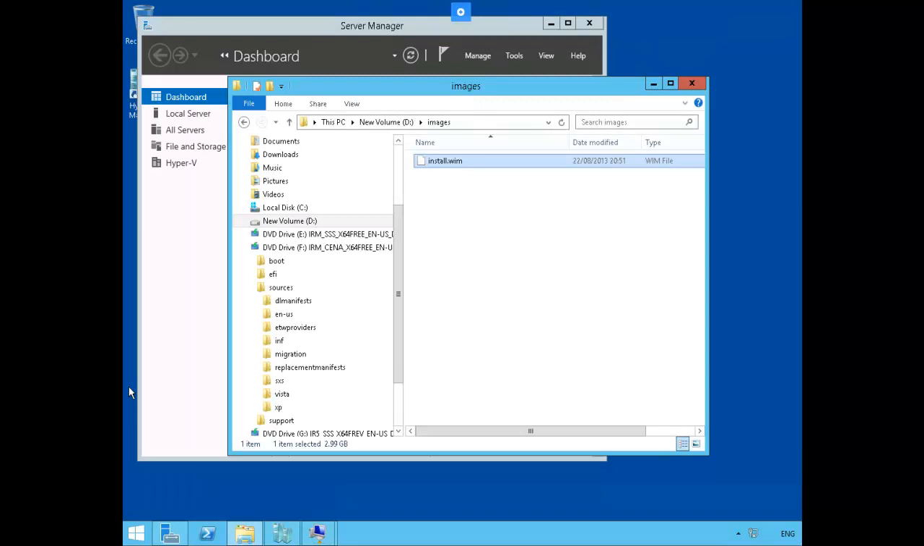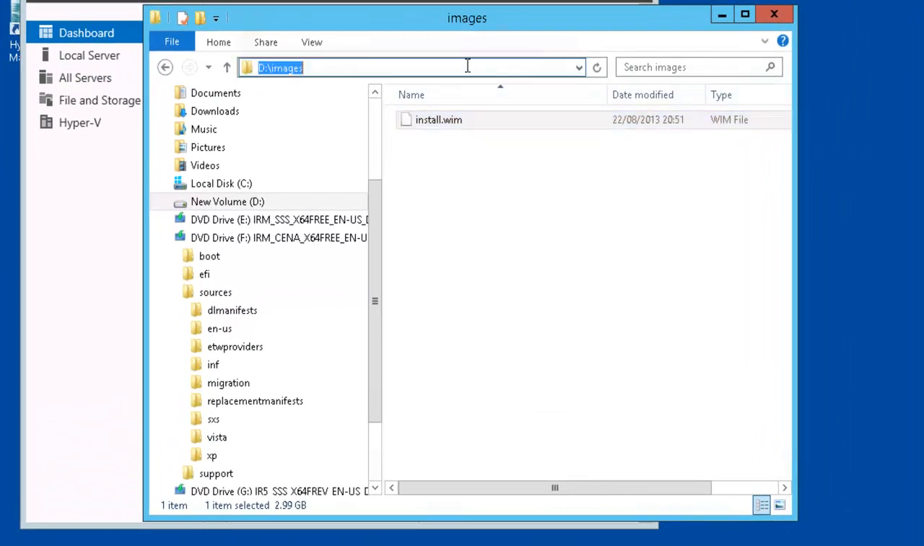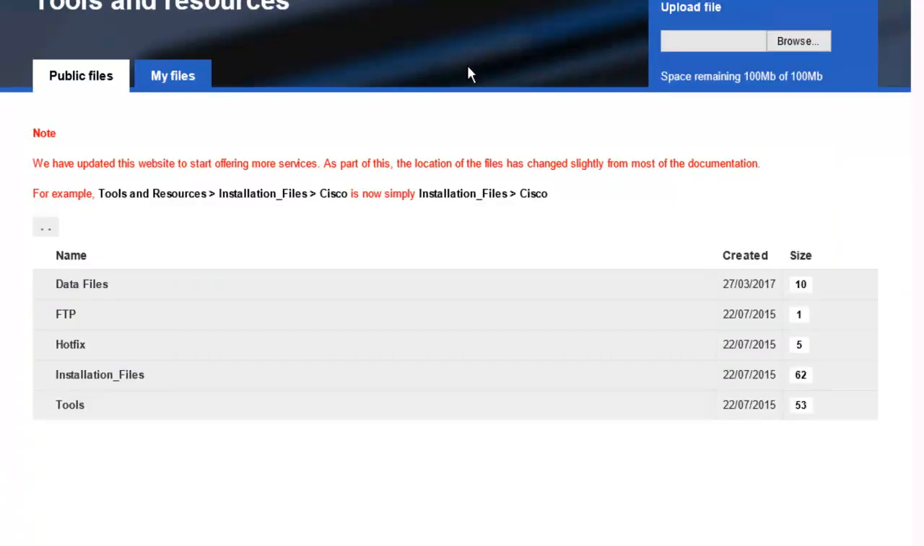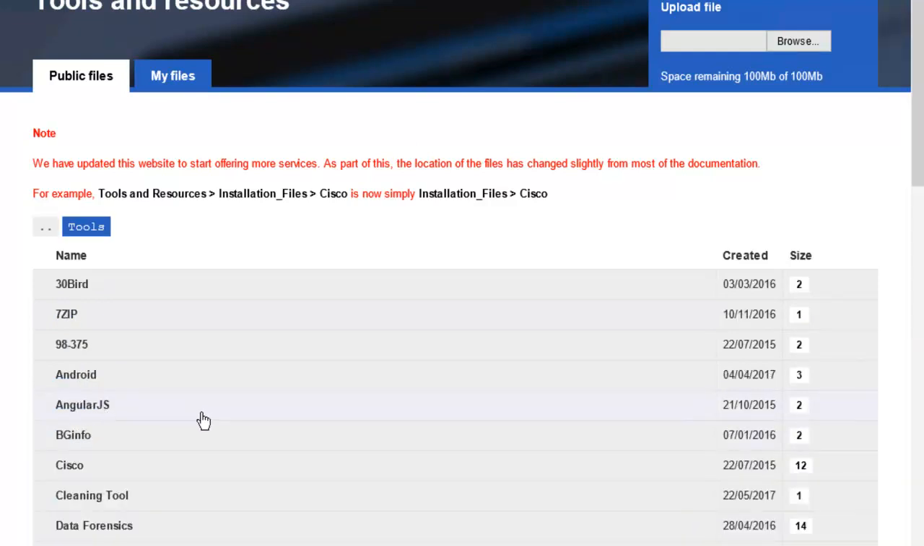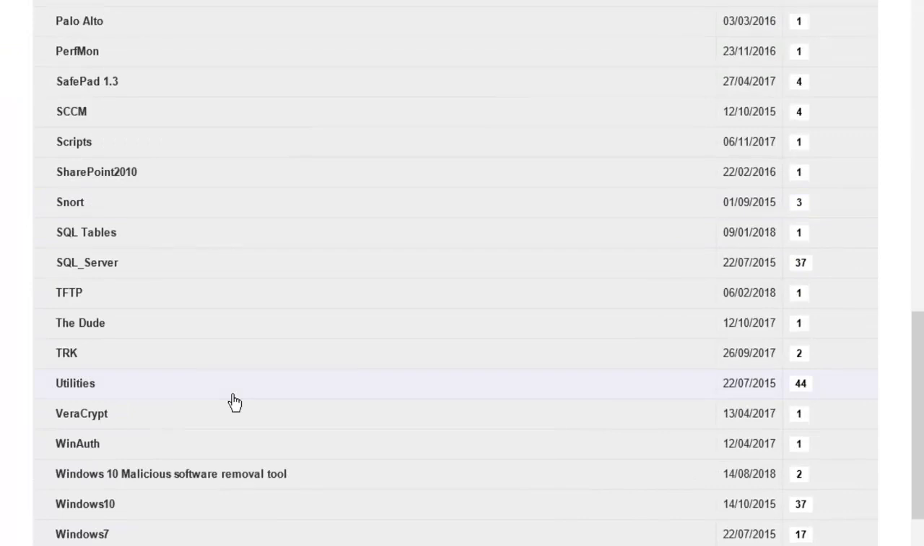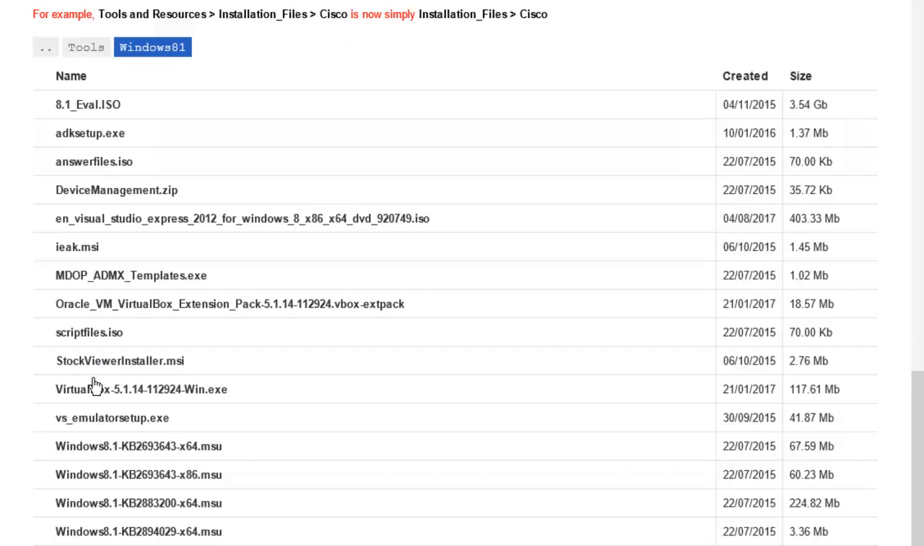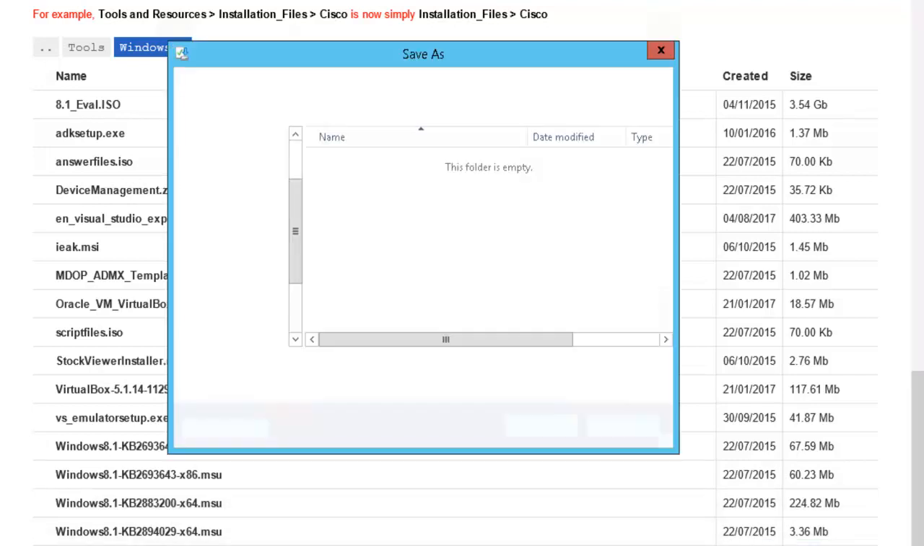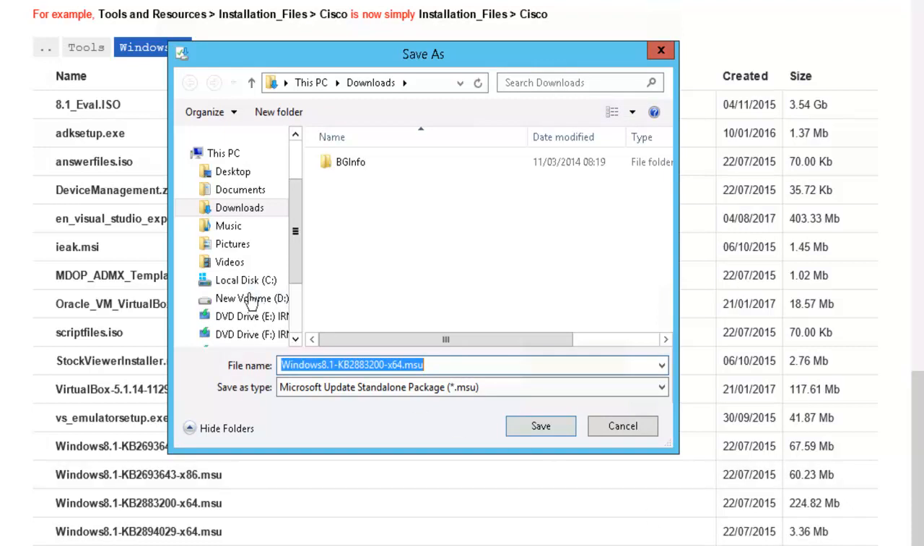Task 2, download Windows standalone updates. Let's go to Internet Explorer. Let's click on Tools. Scroll down to Windows 8.1. We're going to download Windows 8.1 Update 200, 4029, 41179. We're going to select Save As so that we could save it to our updates location.